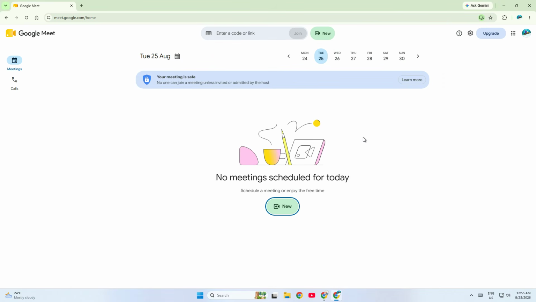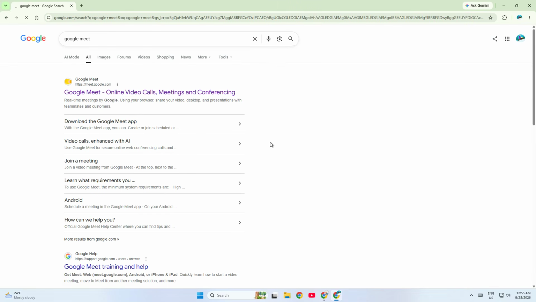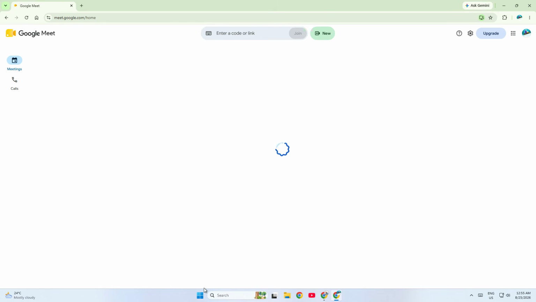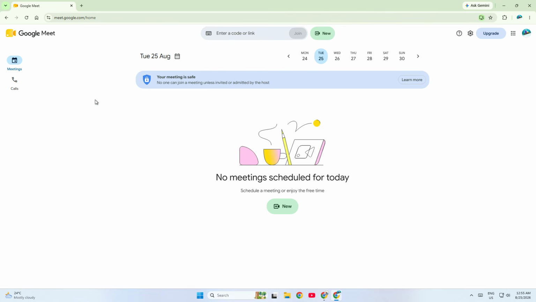Next, restart your device. This may sound simple, but it solves a surprising number of Google Meet problems. If you're on a phone, fully power it off, wait a few seconds, and turn it back on. If you're on a computer, restart the system completely, not just the browser. Restarting clears temporary glitches, refreshes background processes, and can fix bugs that are causing the Meet error message. Once your device comes back on, open Google Meet again, and test whether the issue is gone.